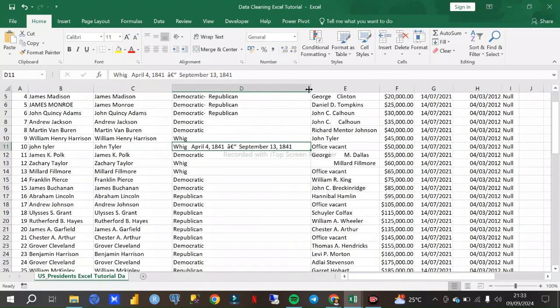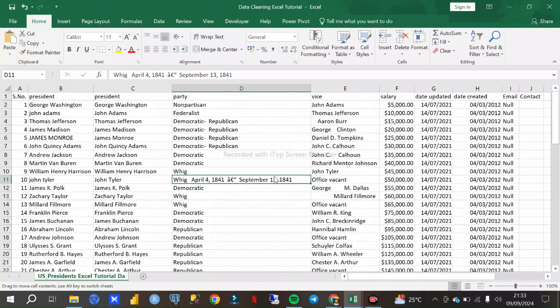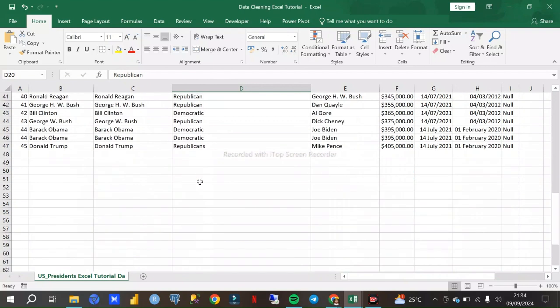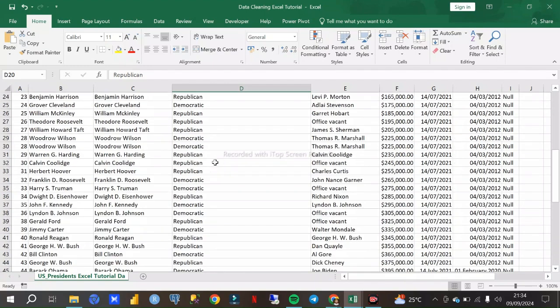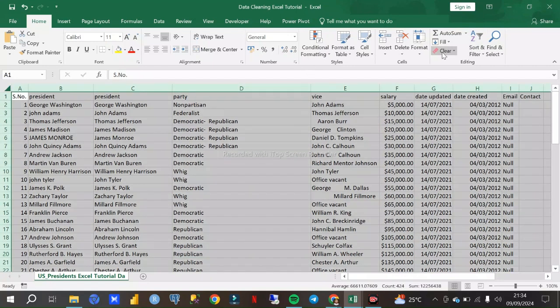So good. Now these are the things that you observe when you go through your data. Now I know that this is an error from the person that typed. So you can go ahead and format this one by just deleting this part. Okay, you can go ahead and delete that part that shows the date and leave it with Whig. We have Democrat again, we have Republican, we have Democrat, and we have Republicans. So for better understanding of the data, let's go ahead and filter this data and see what is there.